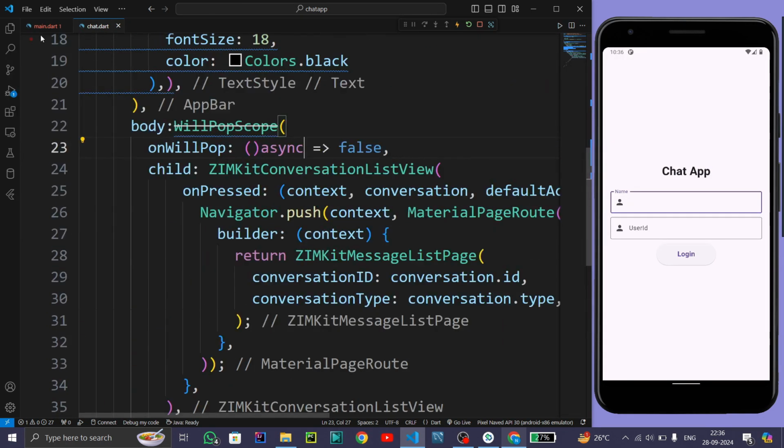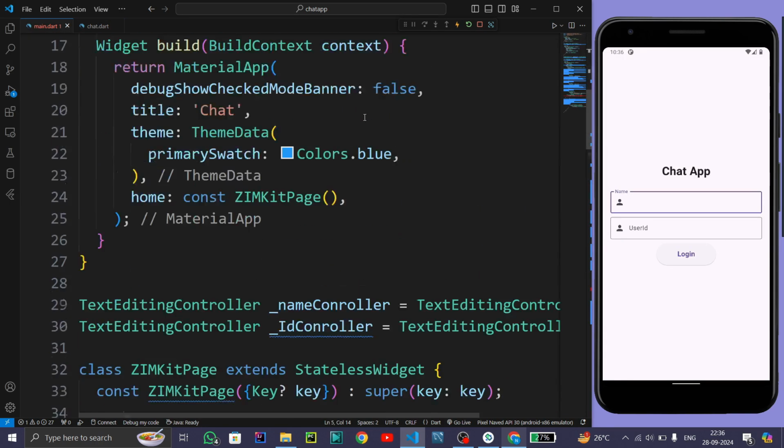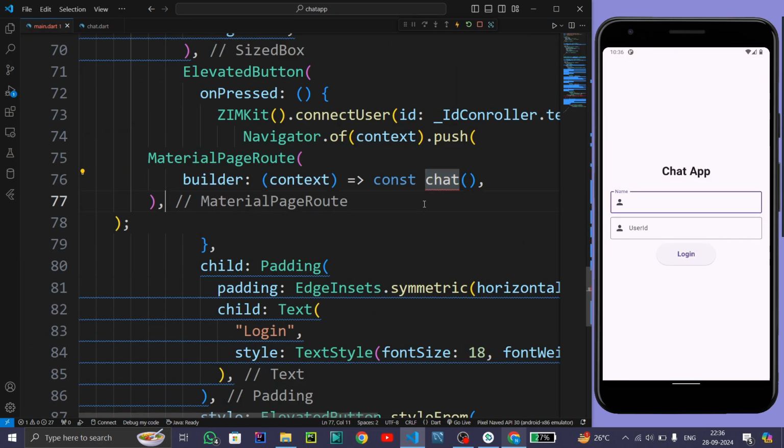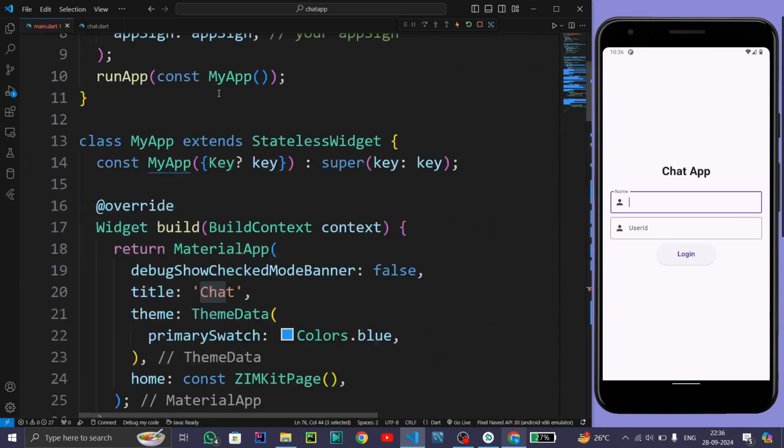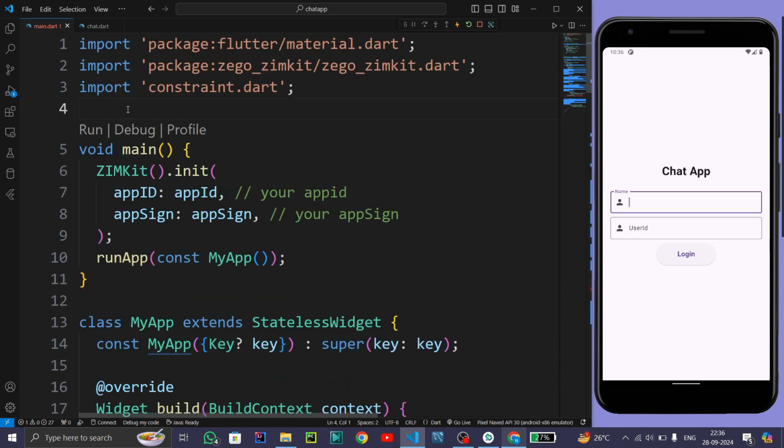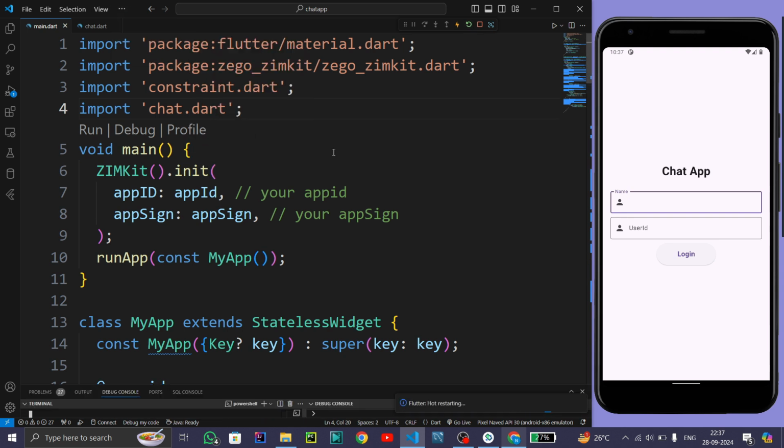Now in the main.dart file, we need to import this file chat. So give import chat.dart. Now hot reload the app to see the result.